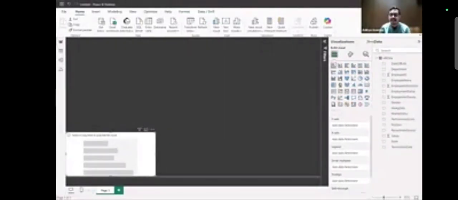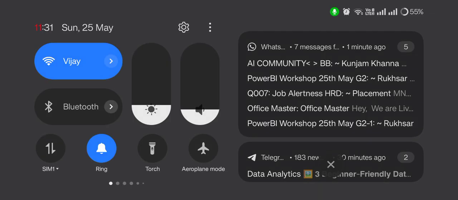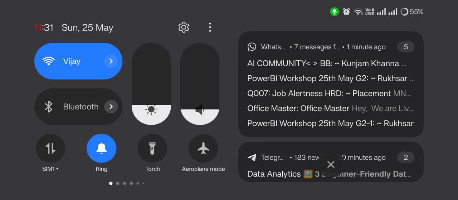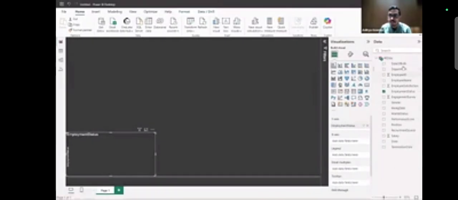What is the count of that according to their position? Okay, so employee status, where is it? There is the employee status. So if you want count of employee status, we'll add count of employee status to the y-axis. Okay, if we want count of employee status on the y-axis, and if we want it position wise, what we'll do, we'll add position to the x-axis.